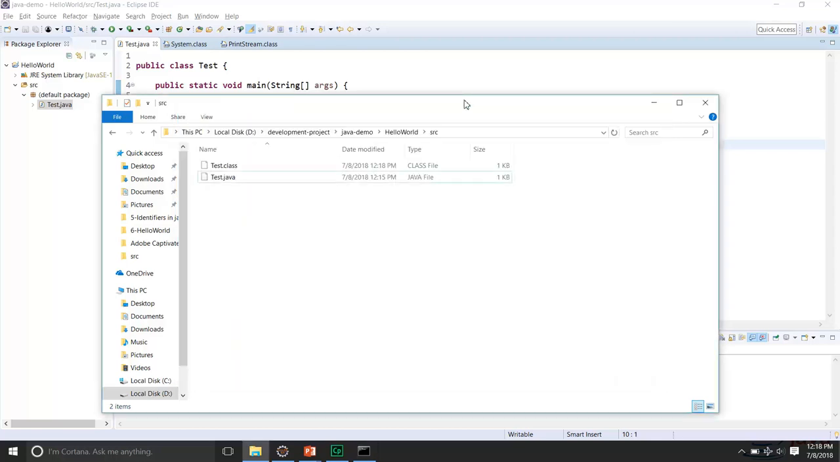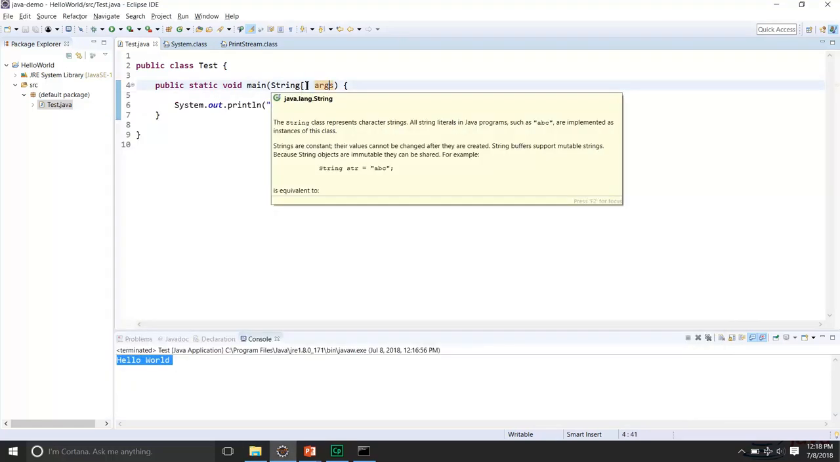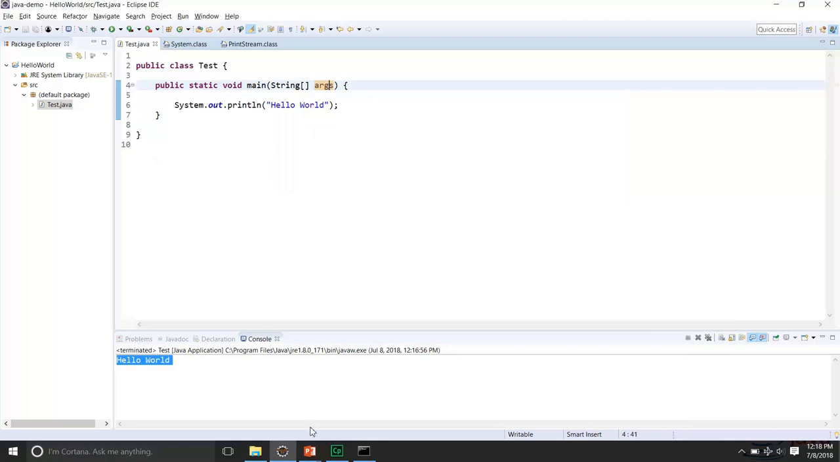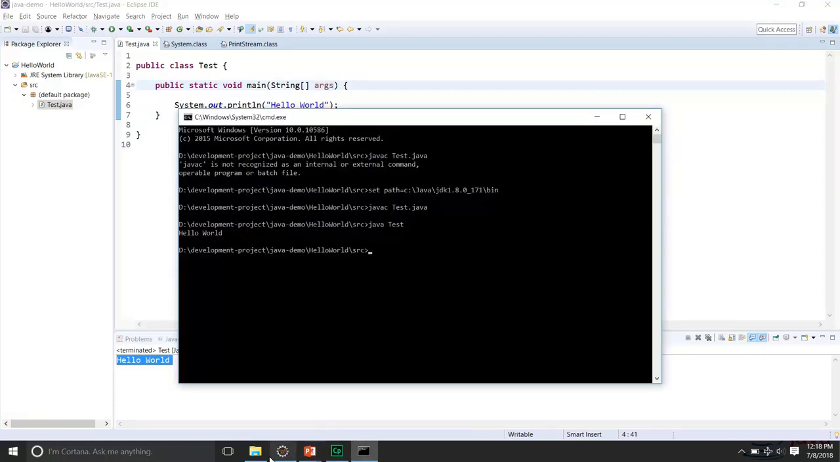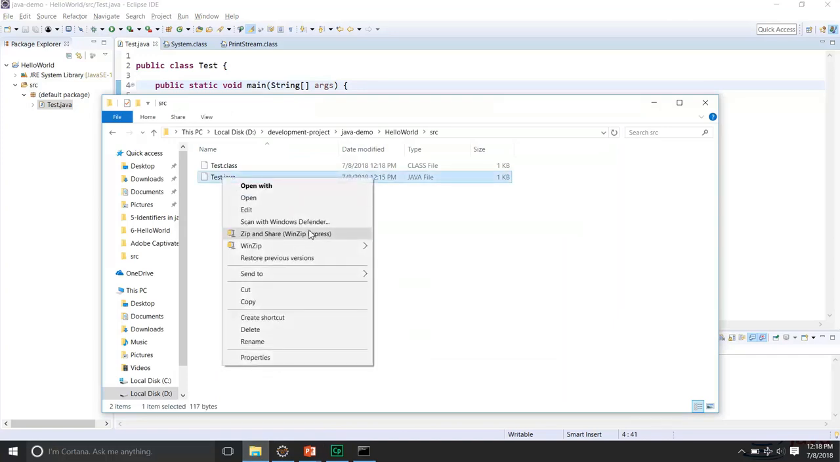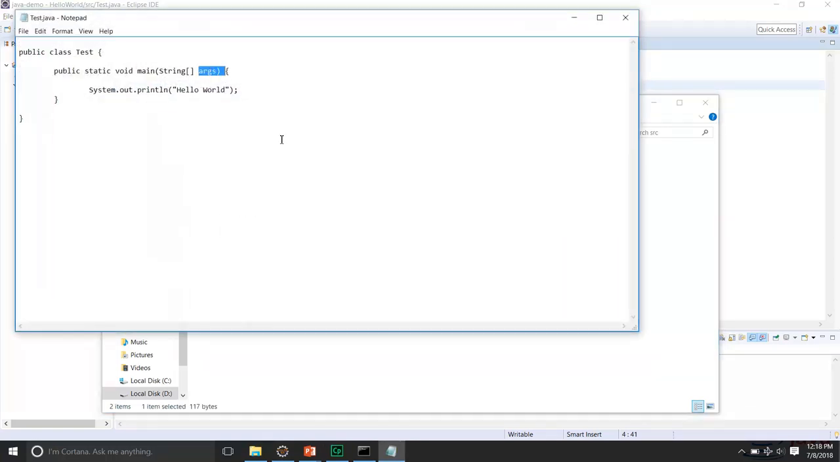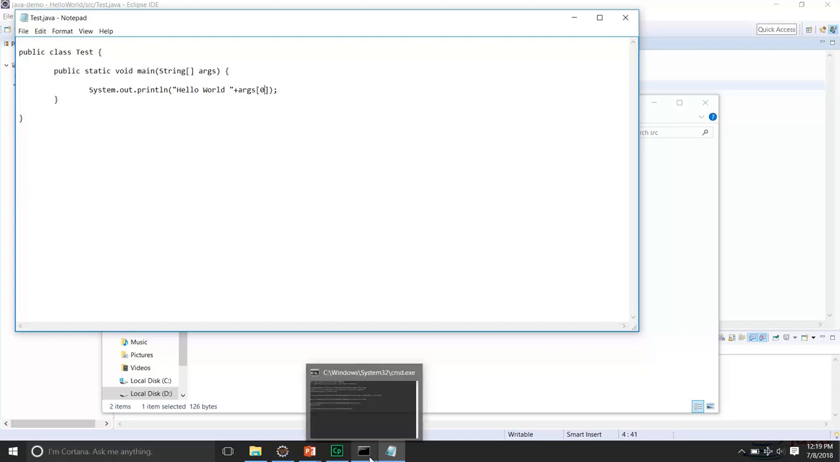During the explanation I told you that String args is part of the main method as an argument. So at runtime we can pass the argument value. How can we do that? I'm going to edit it. Here we have args. What I'm going to do now is use the value of the argument like this. Zero means I'm going to take the value of the first index only. Now I'm going to demonstrate how we can pass a command line argument.